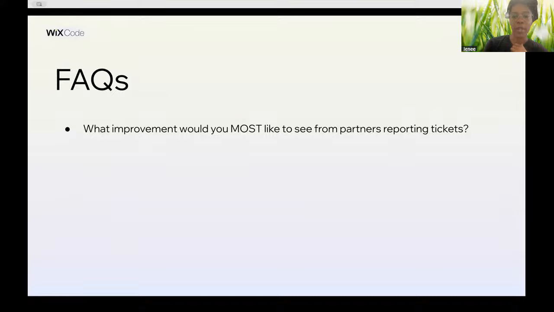All right, so we did get a few questions from you guys, and we wanted to go ahead and answer them. They were some really good questions, by the way. The first question here is, what improvement would you most like to see from partners reporting tickets? So I know we just shared with you guys the escalation note, right? If we can see this implemented in the escalations, especially related to developer issues, that would be amazing because again, it's going to give us the relevant information and it's going to cut down and reduce the amount of back and forth that we have to do, right? If we get that information in the initial escalation, we can for sure save time in finding a resolution.